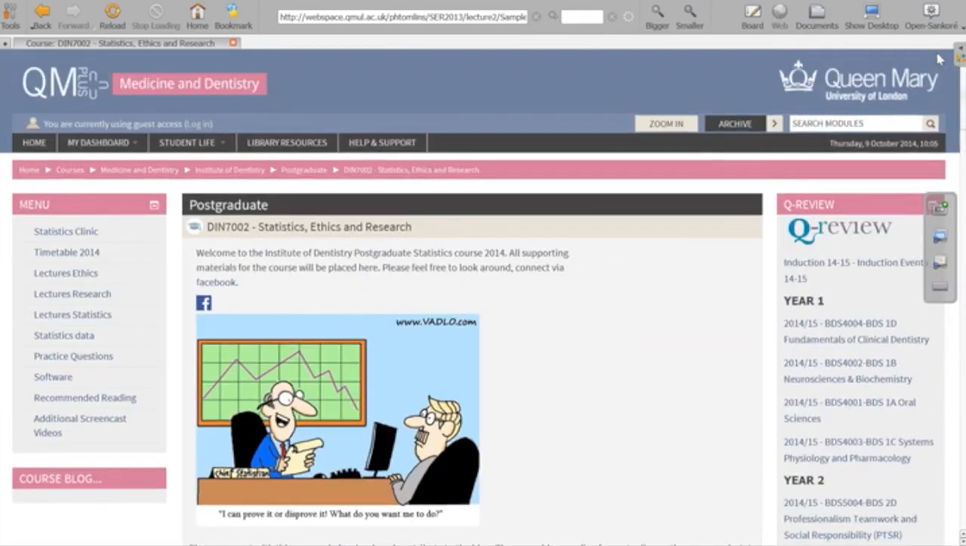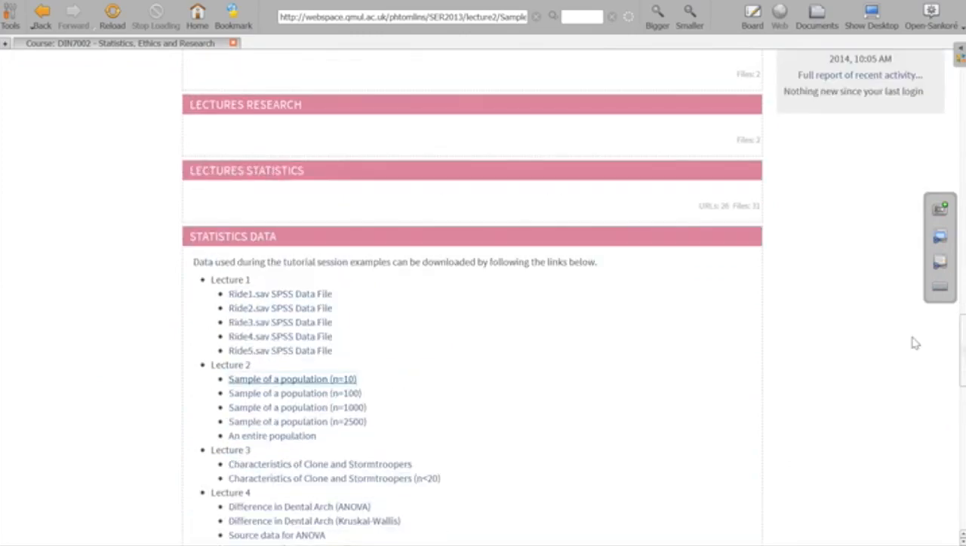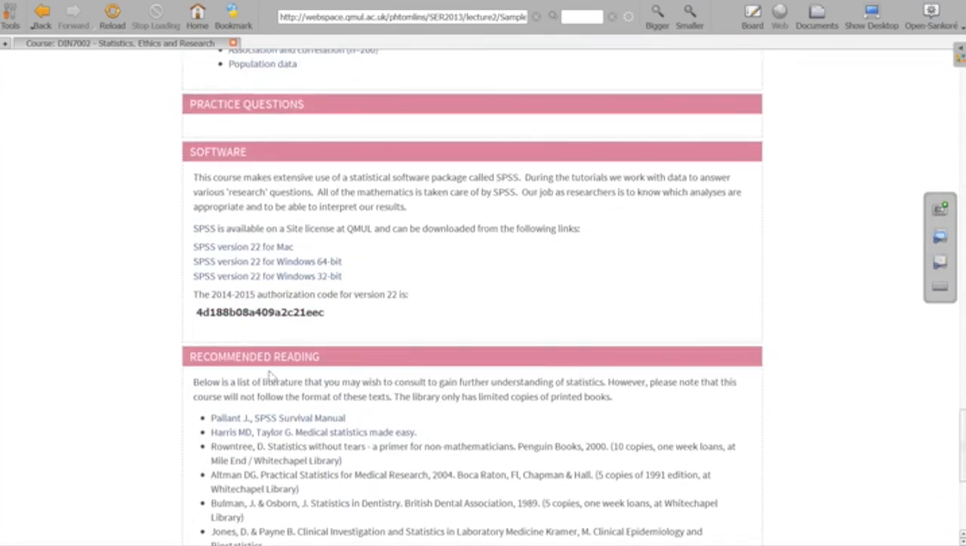So if you go to the course page, if you scroll down below the timetable, there you go, software, just above recommended reading. I posted the links so that you can download the software for your Mac, for 64 or 32-bit Windows. And for version 22, that's the authorization code that you need. So that's the QMUL site license for the next year. If you want to put this on your laptop, I think you will need to be on the university wireless system, or logged in to the university, to be able to access the link. But if you are, then you can do this. Some of you may have already managed to do this.